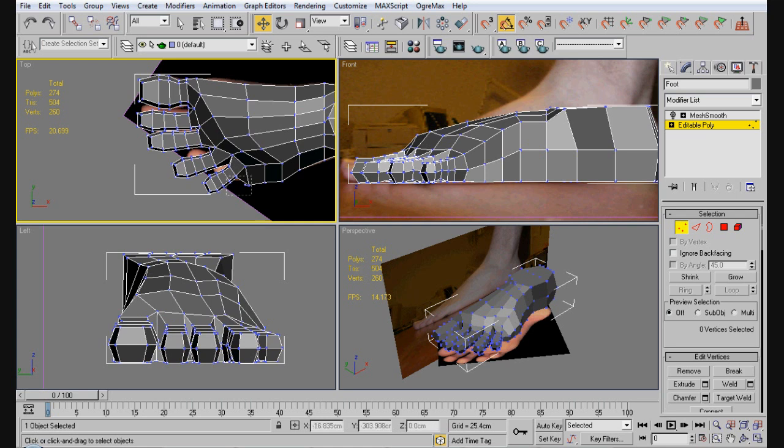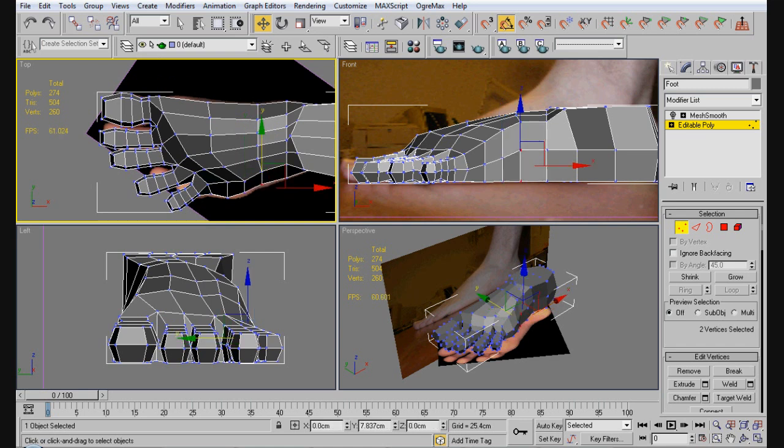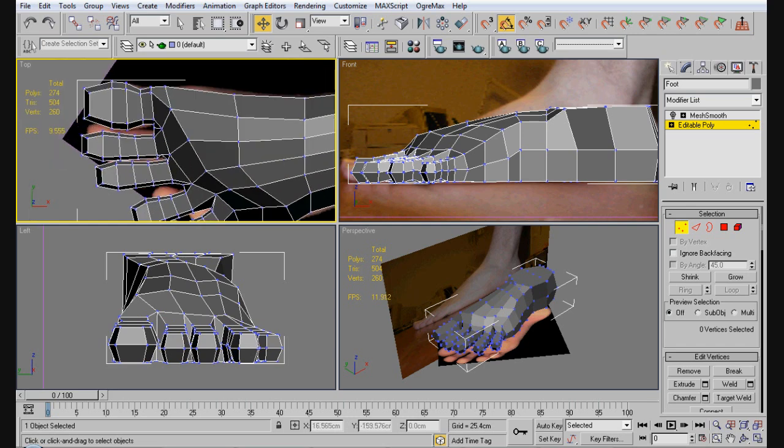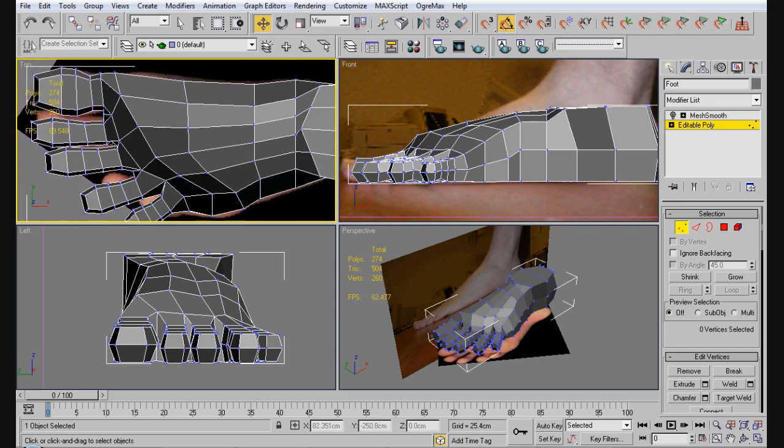Here, so it's kind of reshaping the foot, but it's not bad. It's just a quick little thing that we're doing here. There we go, comes over a little bit more. Alright, so as you can see, we've got a lot to edit here.